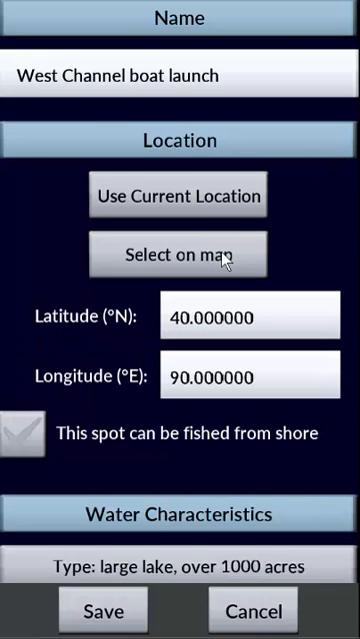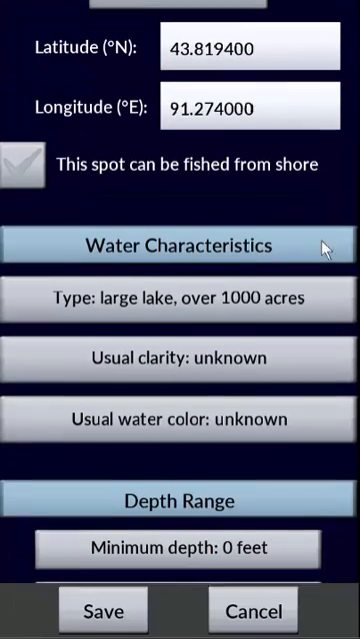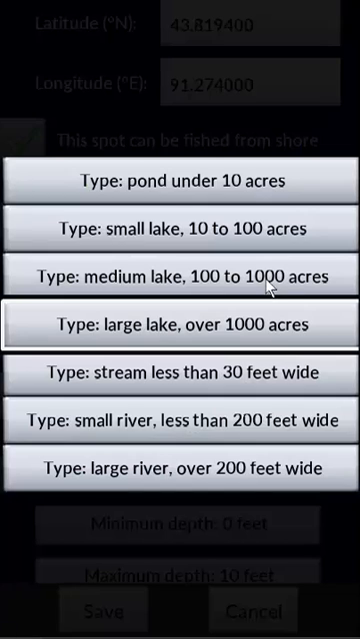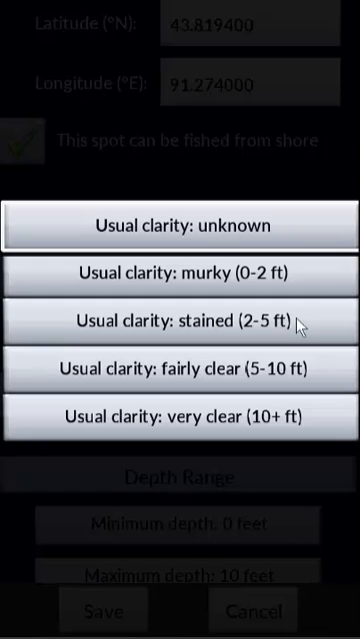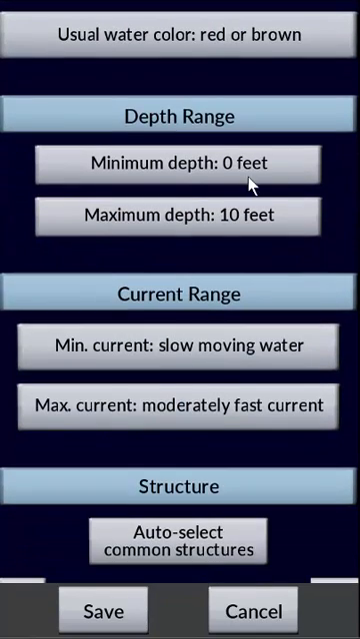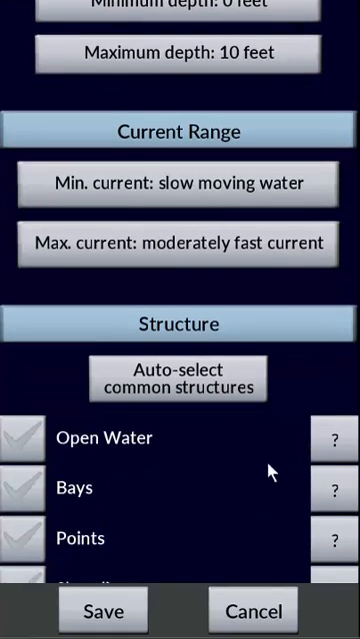And select where your spot is on the map. Then swipe to scroll as we fill in more details. This spot can be fished from shore. This is not a large lake, it is a large river. Usual water clarity, stain 2 to 5 foot visibility, watercolor, red or brown, we'll select that. Depth range, 0, there's some shoreline there. Maximum depth 10 feet, that's about right. Current, slow to moderately fast, that's about right.